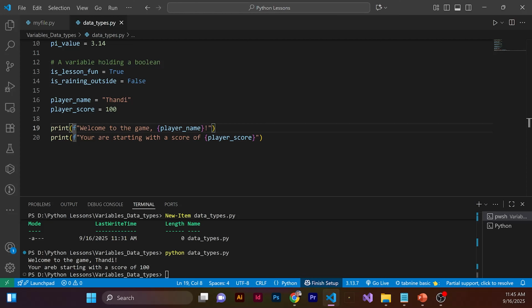Right? What if we could turn the monologue into a dialogue? What if we could ask the user questions and have our programs respond to their answers? So now we're going to give our program a voice and a pair of ears. We're going to be taking user input.